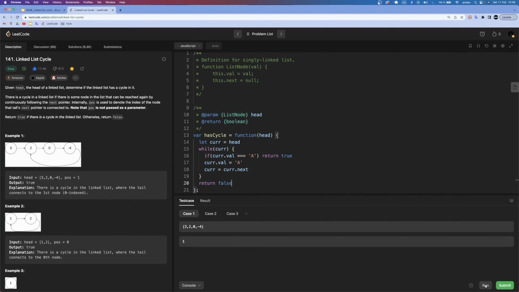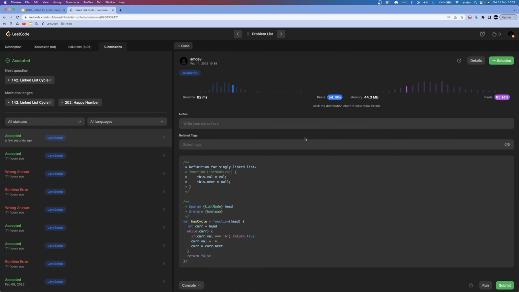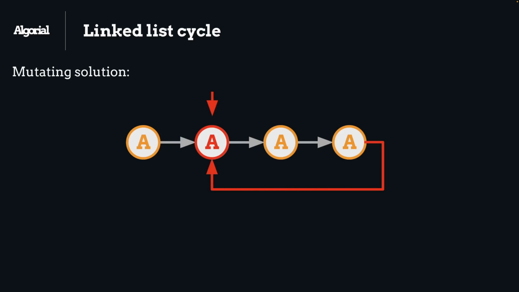And if I run this, everything is passing, and if I submit, we are in good shape here. But there is a big drawback for this solution. We are already mutating our linked list, and definitely it should not be the case in a real world use case if we encountered such a problem. So a big no again. Let's continue in our slides to show you a better solution.